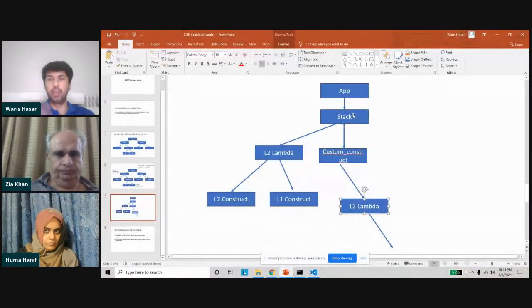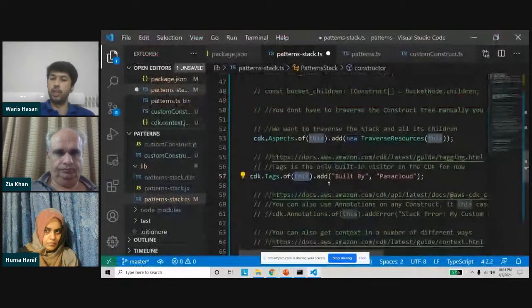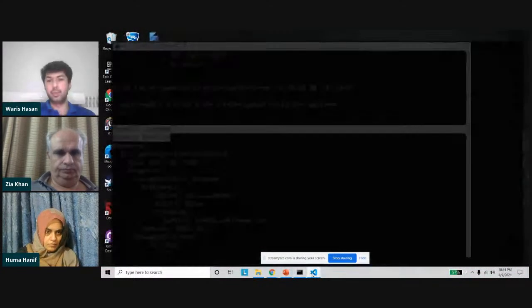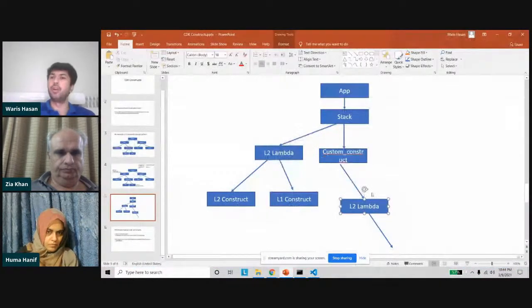What it will do is loop through all the nodes within the scope of this stack, and it will add a tag on each and every node. And what is the tag that you give over here? It's a key-value pair. This is the key of the tag, and this is the value. So basically, it will add a tag to everything within the scope of the stack. If I had run it over here, then it would have also added a tag to the stack.